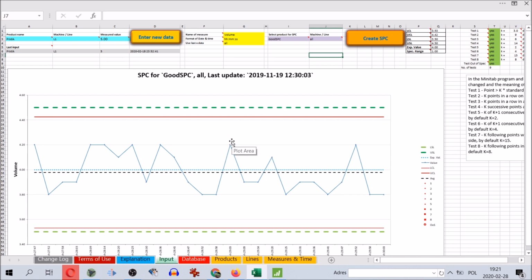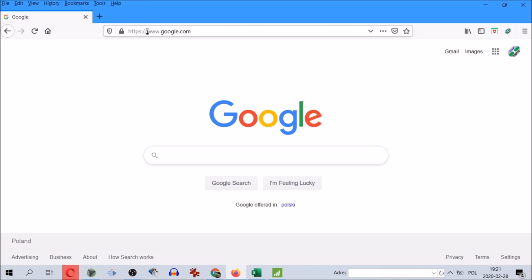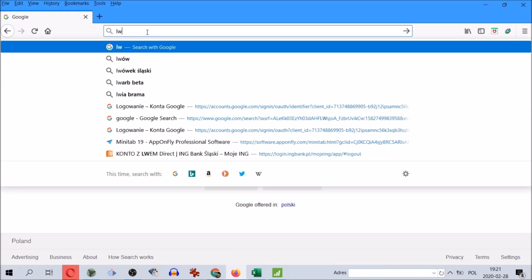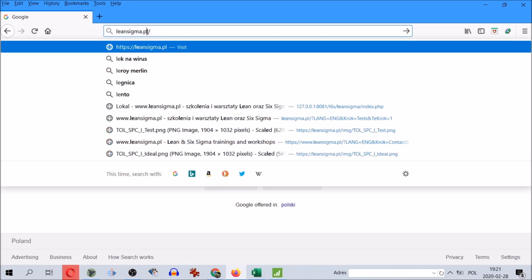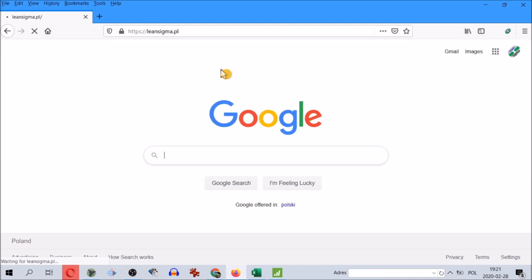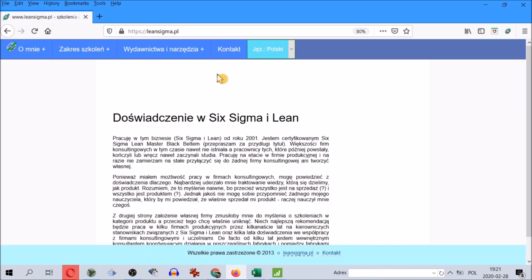How to get the SPC I chart file? Please go to your browser and then write the address LeanSigma.pl. Don't worry, the web page is in Polish by default, but you can switch to English.